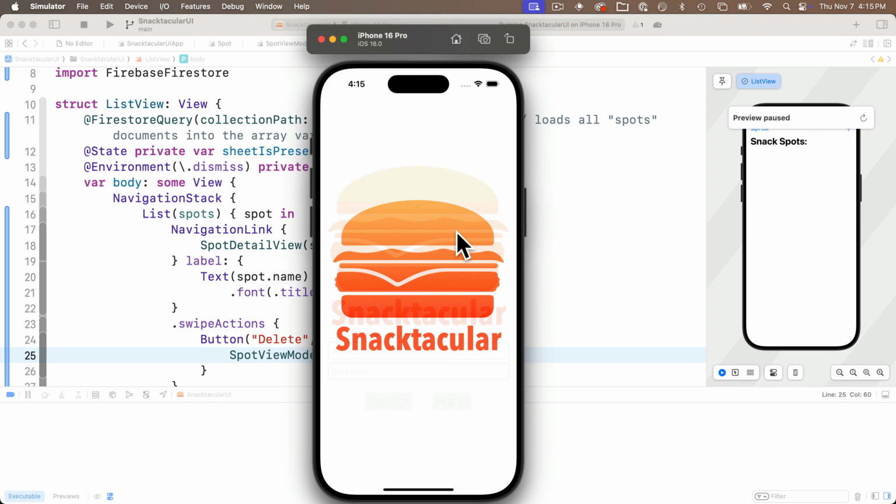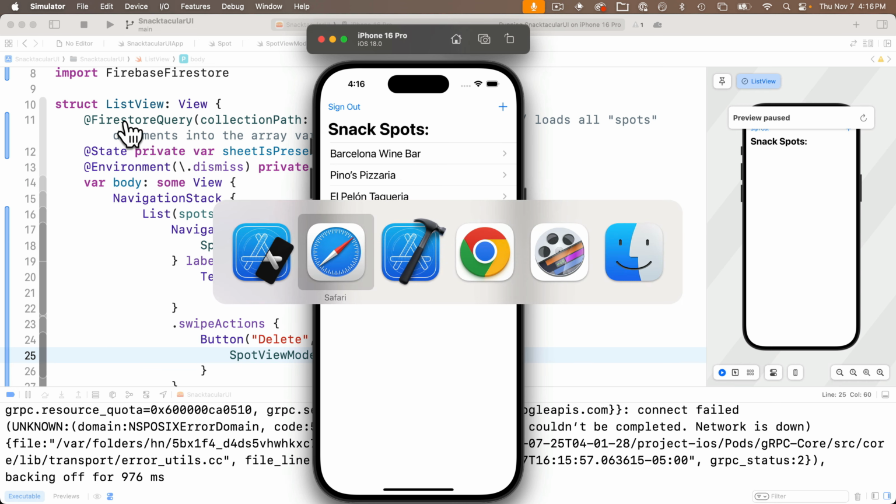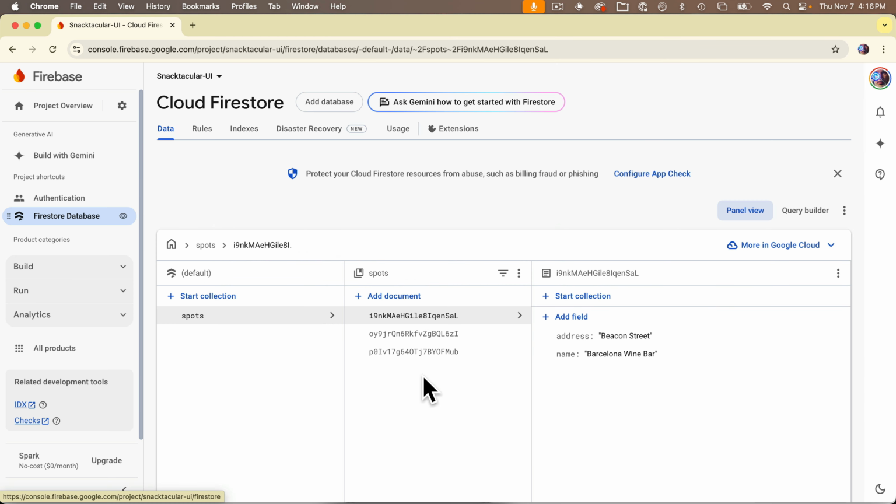Hammer time. Here's our list of restaurants. Now I've got Union Street up here, but unfortunately, even though that was a wonderful bar, it closed earlier this year. So I'm going to swipe left to delete it. Boom, it's gone. And in fact, if you take a look over in the Cloud Firestore console, you can see we've got 3 documents here. None of them is Union Street.